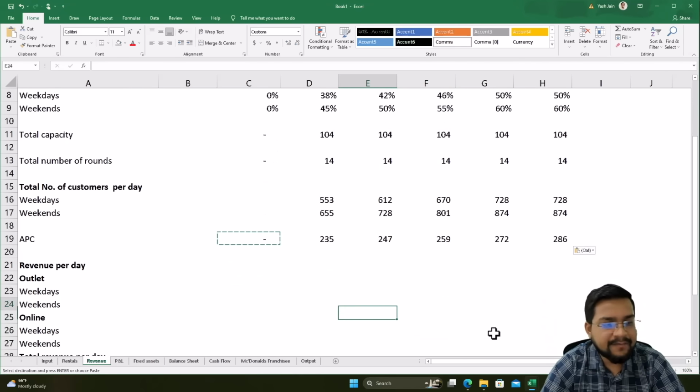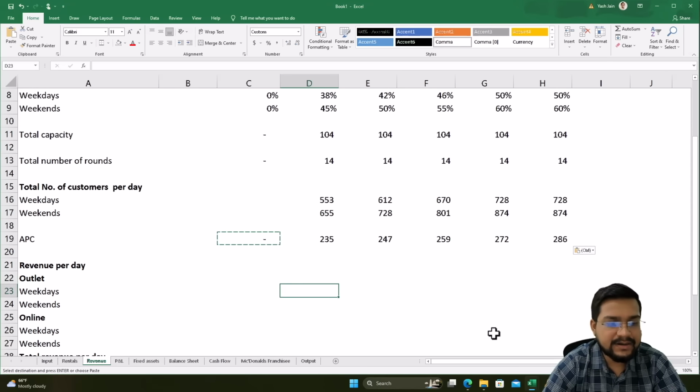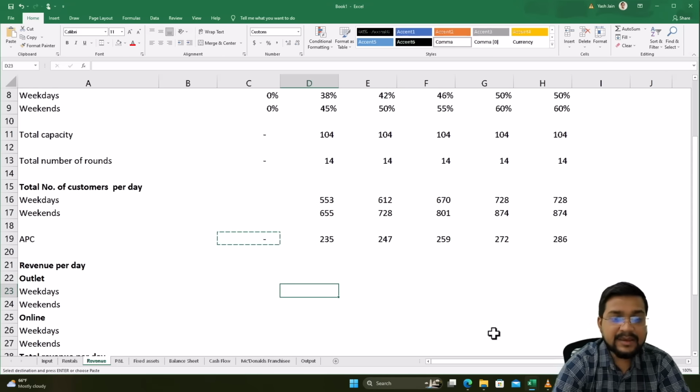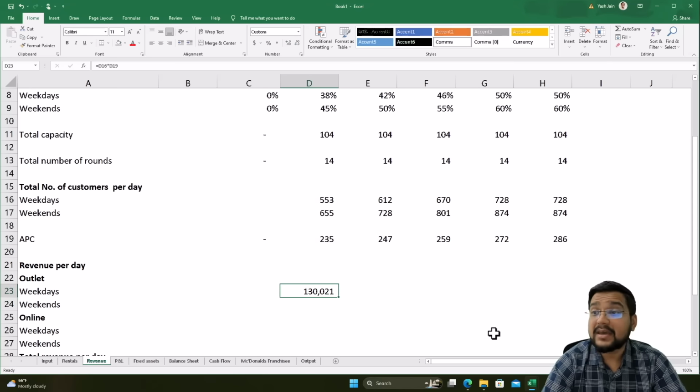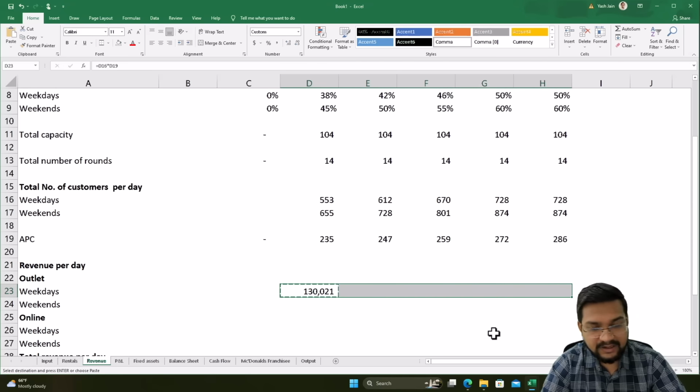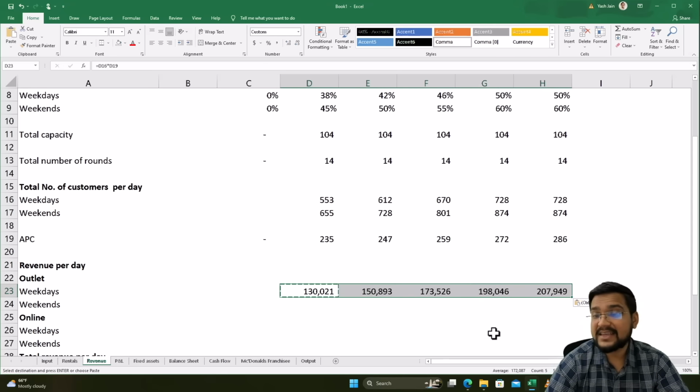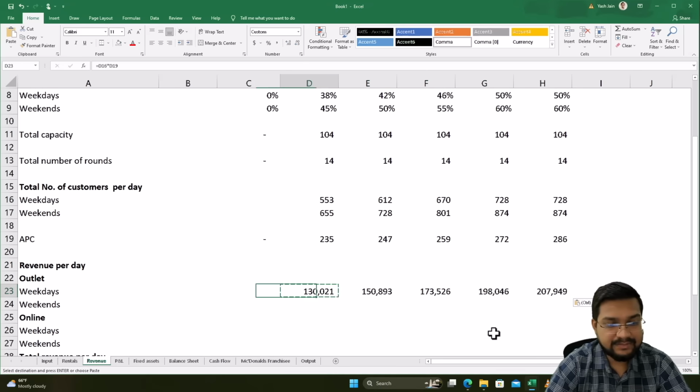Now we can calculate revenue per day. How much it will be? On weekdays, 553 people are coming and one person is spending 235 rupees. So I'm making 1,30,000 rupees in a day. And this will grow to 2,07,000 rupees in a day. And when I'm not operating, obviously it will be 0.